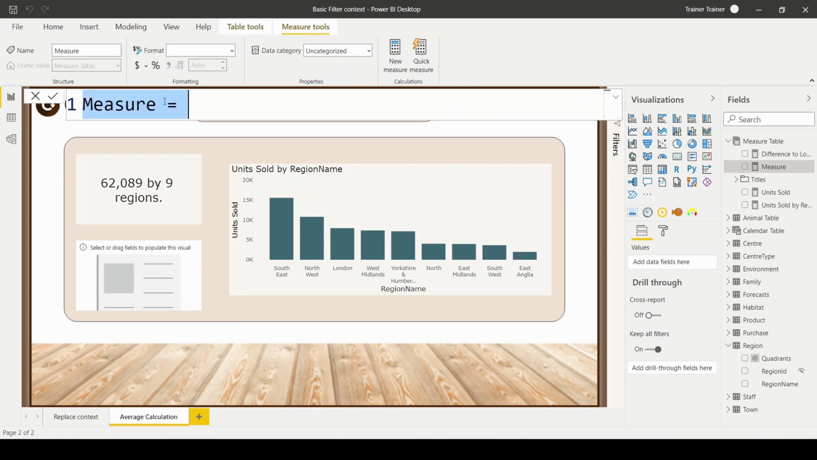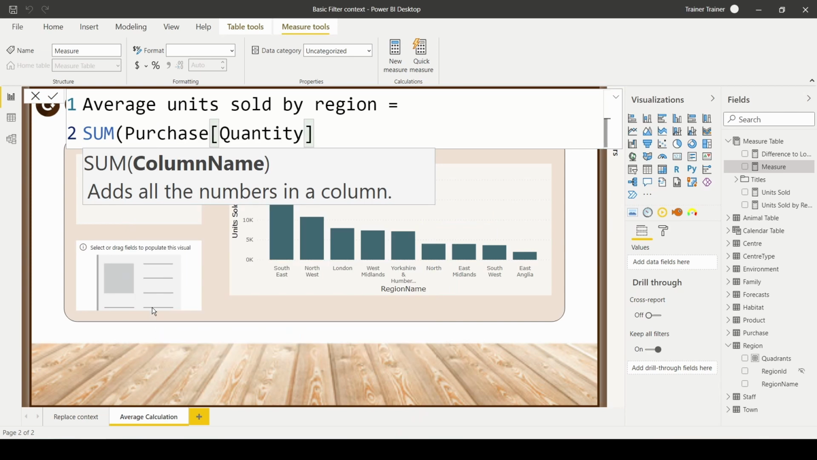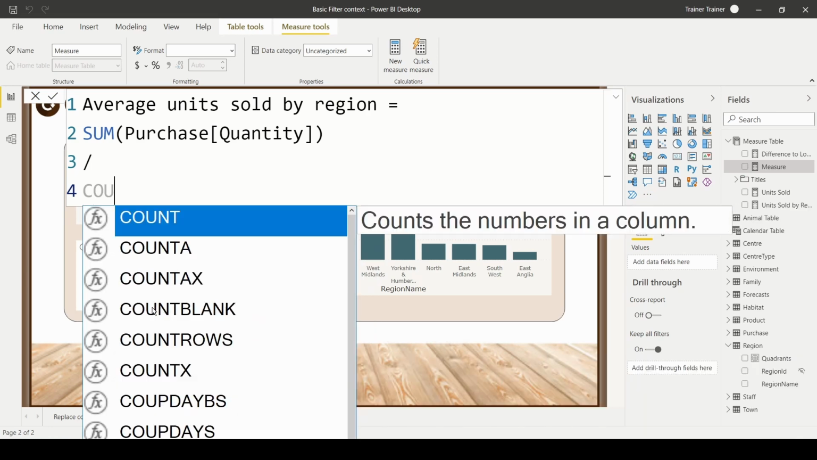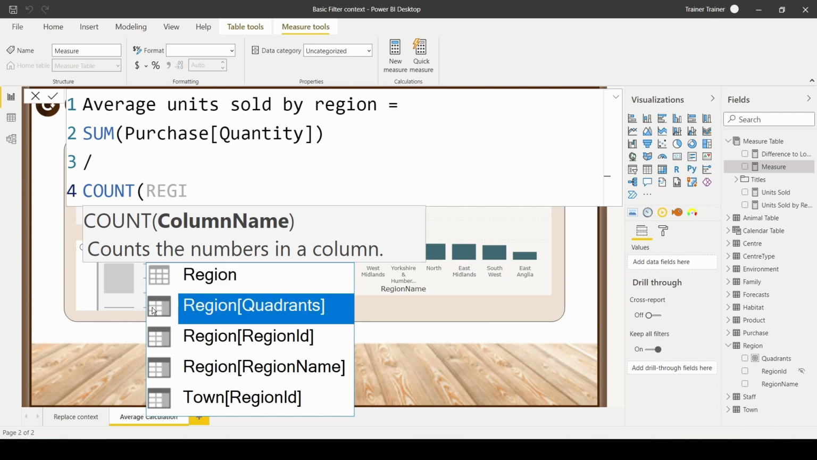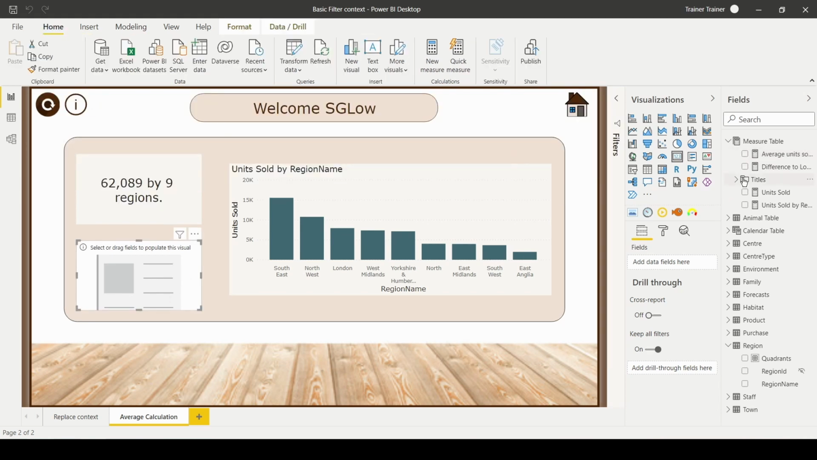I'm going to use the drop down to give myself more space. Average units sold by region equals. If I'm just looking at a card, there are no other filters on there. So I could simply say the sum of quantity, and I could say divided by the count of how many regions there are. So the count of region ID. That would give me the average of my 62,000 divided by my 9.